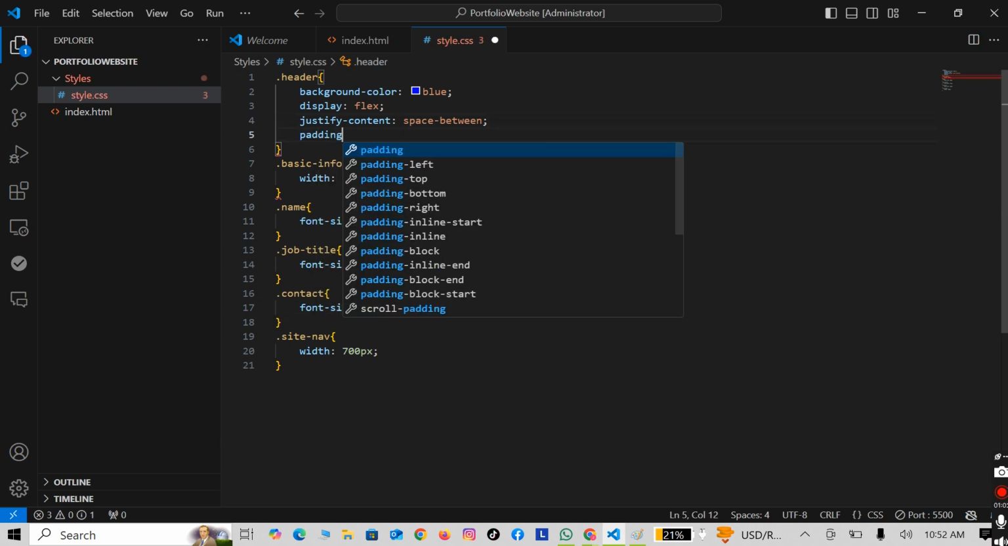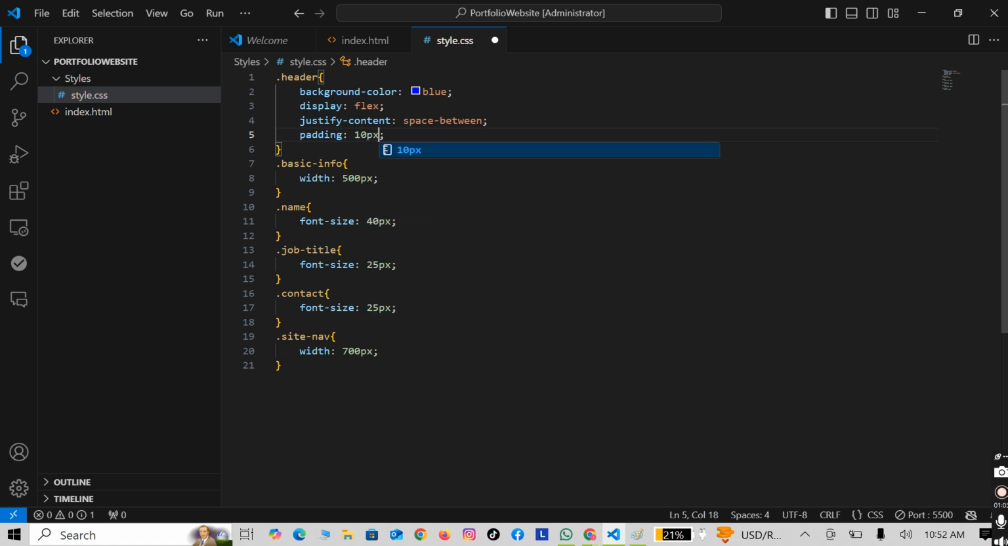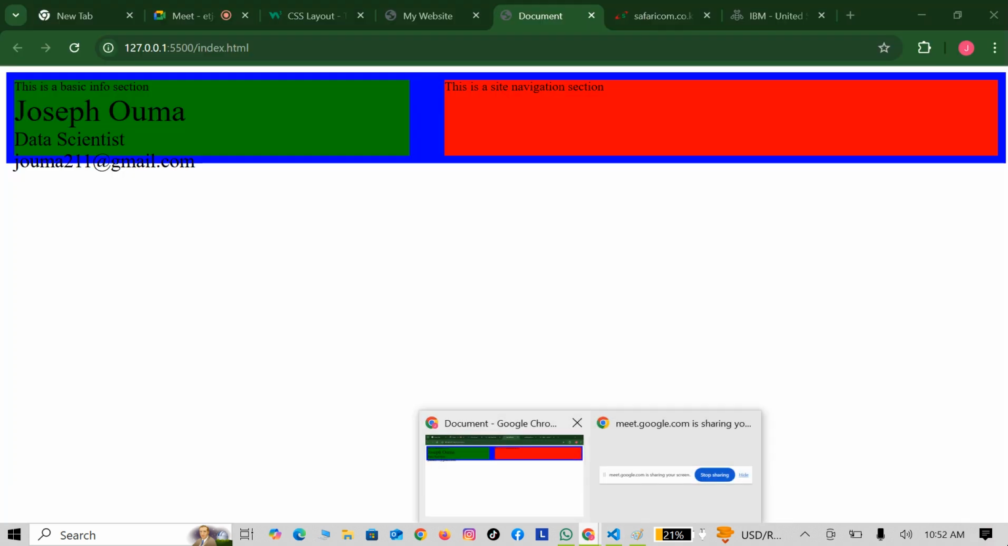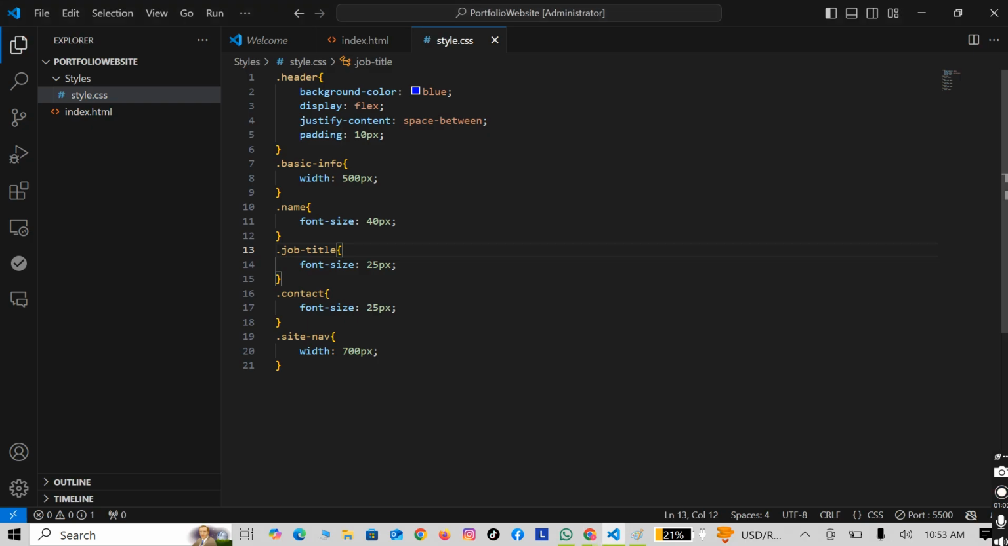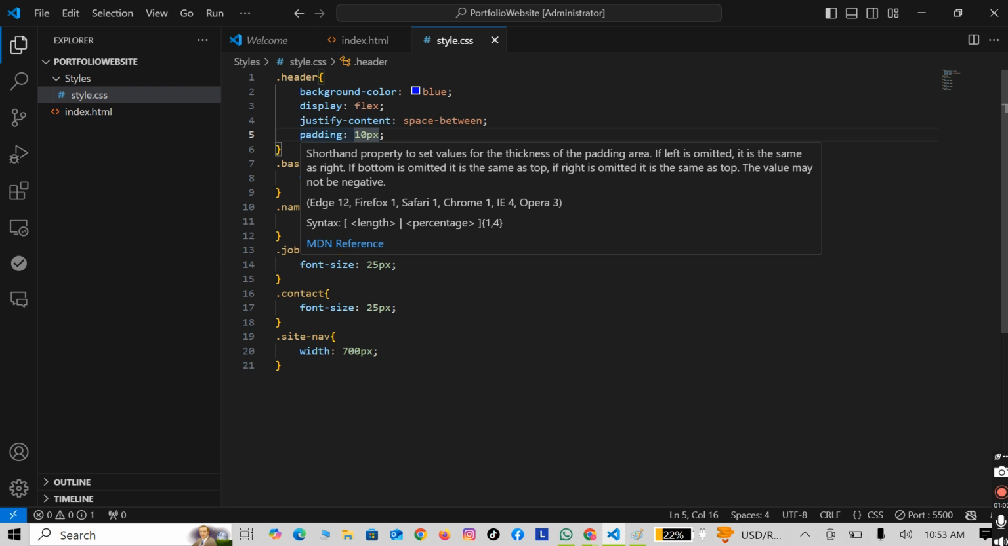So padding 10 pixels. Okay. Pixel is the fundamental unit of measurement in a website. It is used to measure very small distances, and websites are always very small distances. So as you can see, the pixel has tried to readjust accordingly, and therefore it's trying to accommodate everything. So let's try with 20 pixels or 15.